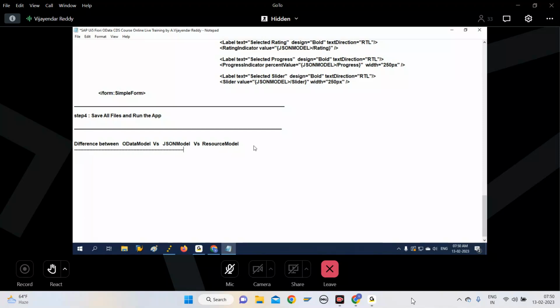Difference between OData model, JSON model, and resource model. So here, these are three models you can compare, but the purpose of each model is different. One model is not an alternative for another model. These three models are used for three different reasons. To develop an end-to-end application, all three models play an important role. They have their own purpose.